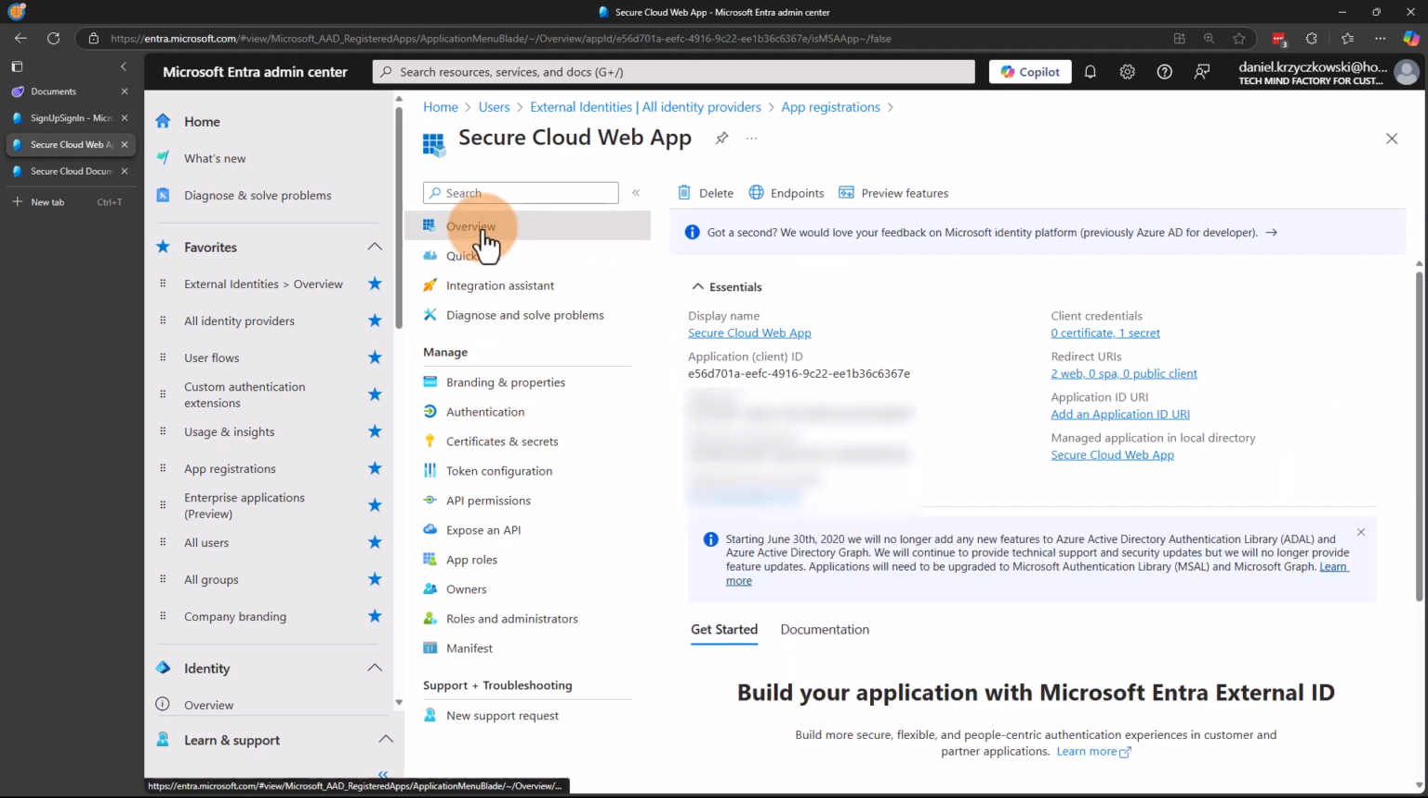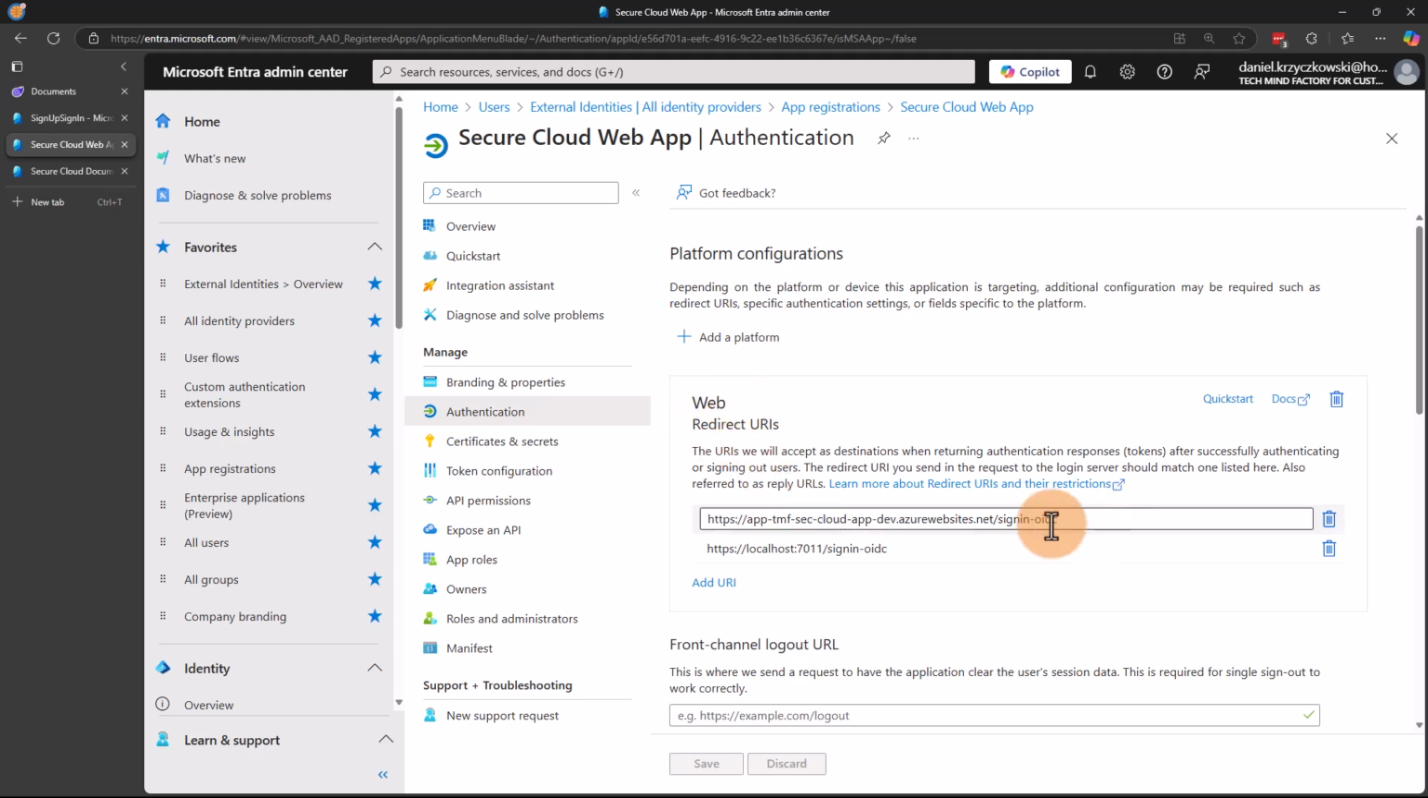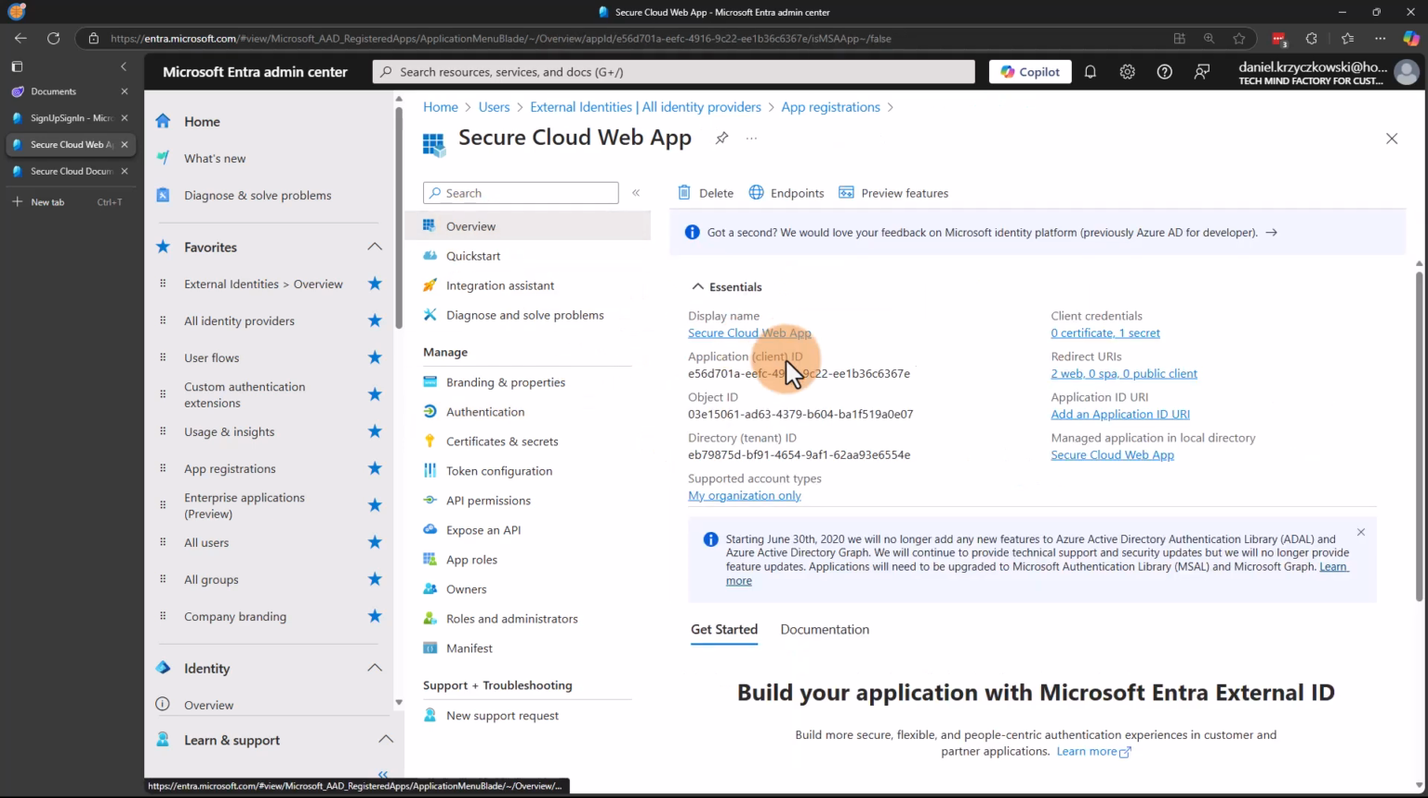An important thing is that under overview, as you can see, I have the client ID here, and this client ID will be under the audience claim in the ID token. Once I register this application in Microsoft Entra External ID and set up the authentication tab here, it's a web application, a Blazor server app, I have this redirect URI. Now I can configure my Blazor application.